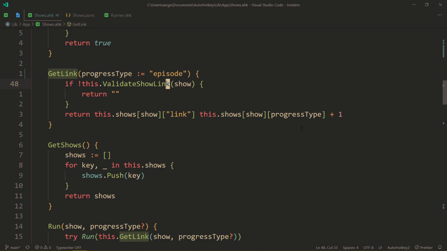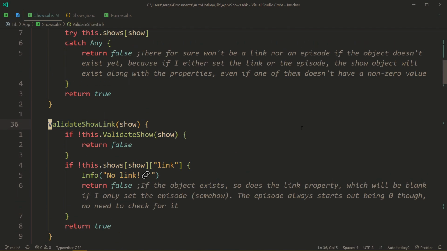So, this is not necessarily a tutorial of how you should be doing things, but it's something that can happen. I wonder what your thoughts are on this kind of change? Basically, making your class worse, but easier to work with, more maintainable, more easily changeable, and more for you. So get link uses validate show link.